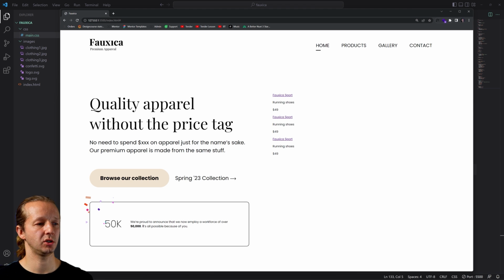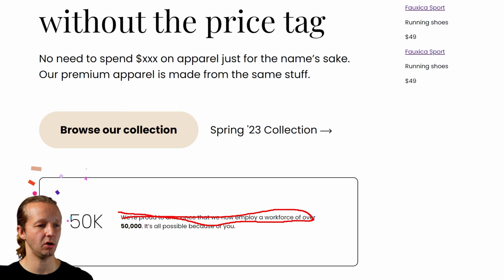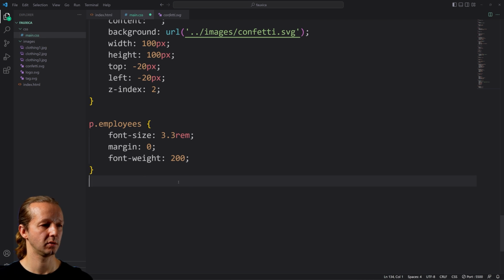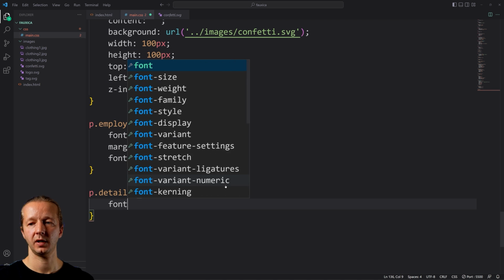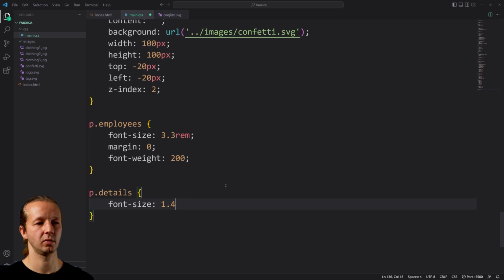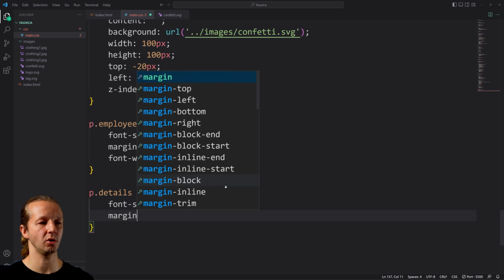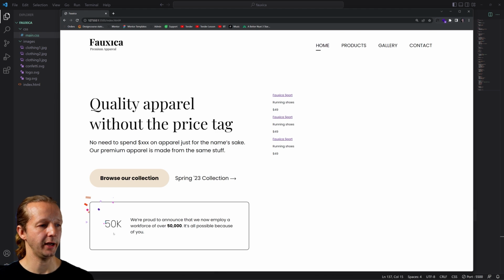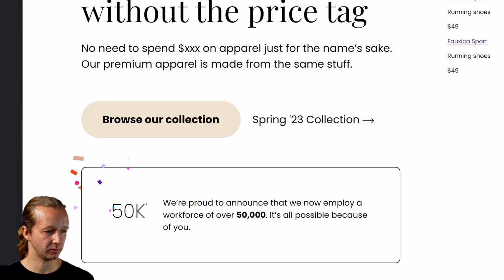And then we're going to take our type right here and do something with it. So let's come over here. We're going to say paragraph details. Font size is 1.4 rem, and get rid of any margin. So we save that.